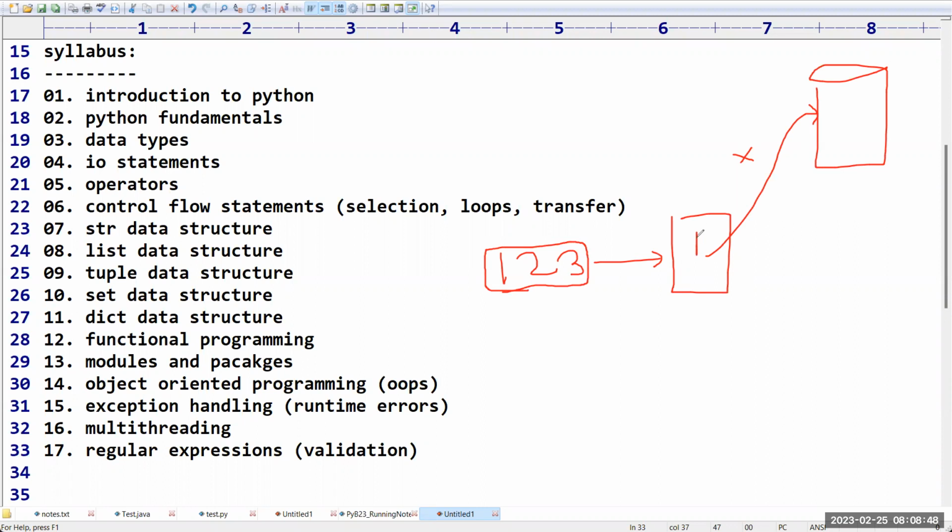Sir, here itself you can validate that. How can you validate? Like this we are going to write. Anyway, we will discuss this later. Just for your understanding, I am telling. Like this we can validate.